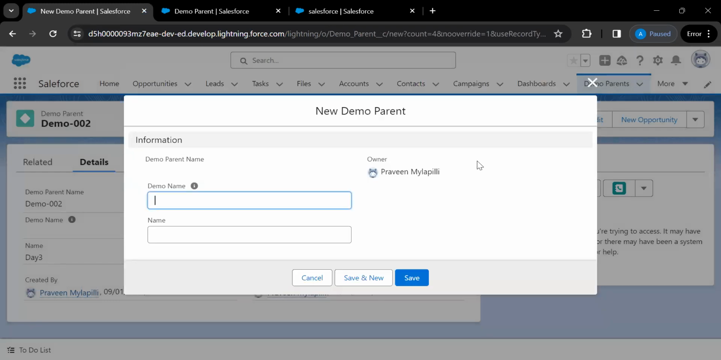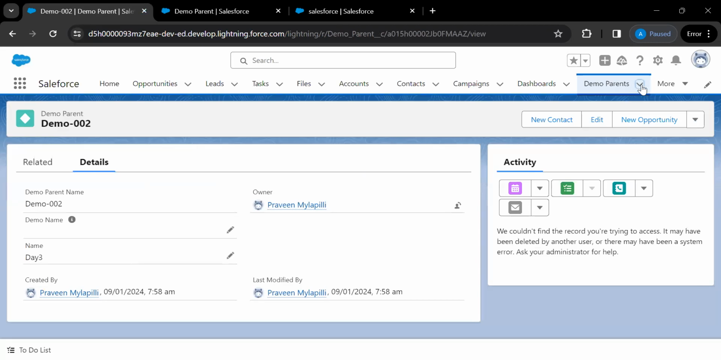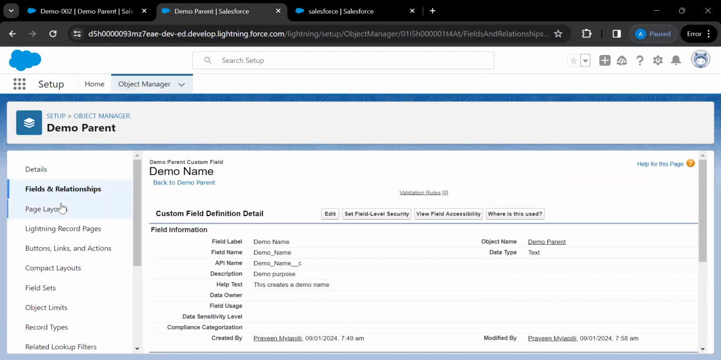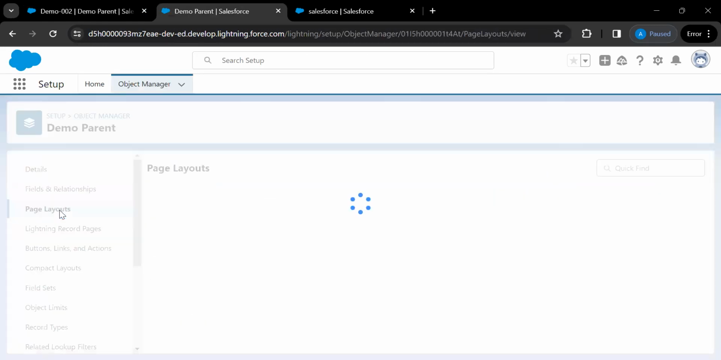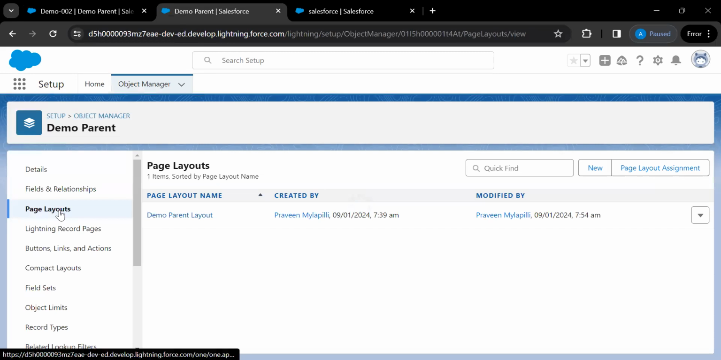In order to enter data, this is the layout I have, in which the fields present in the layout are displayed here. All the fields which are present in the layout are the only ones visible to us in the UI. That is why Salesforce provides a standard layout, sorry, not standard layout, a default layout for every object.